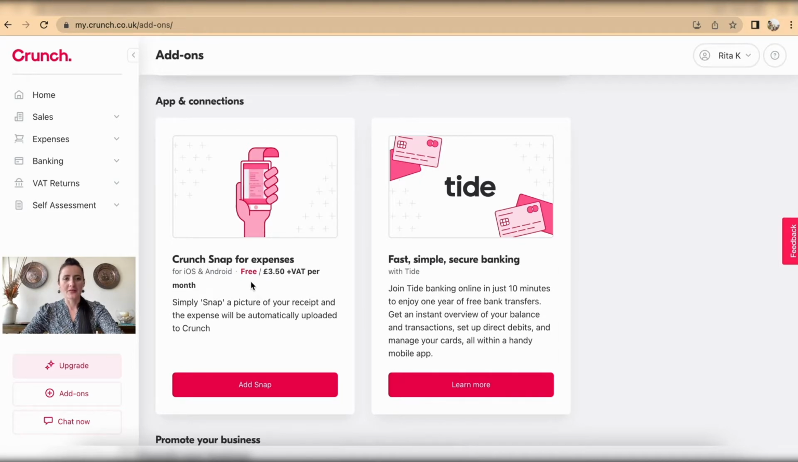mainly receipts. If I have receipts, I can take a picture immediately and Crunch Snap will read the information from this receipt and create or record this transaction automatically under the expenses section. The free version includes 15 receipt uploads per month. If you want unlimited, there's a $350 plus VAT per month option, but then you can snap as many receipts as you want. So that's quite a good feature to enable and use.